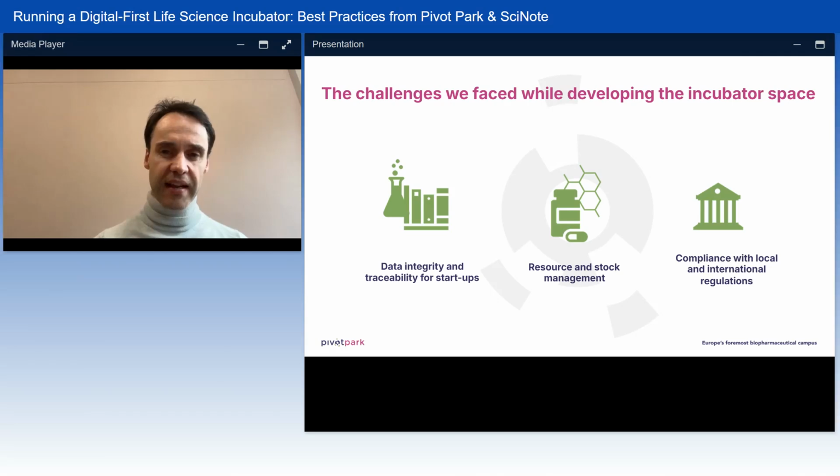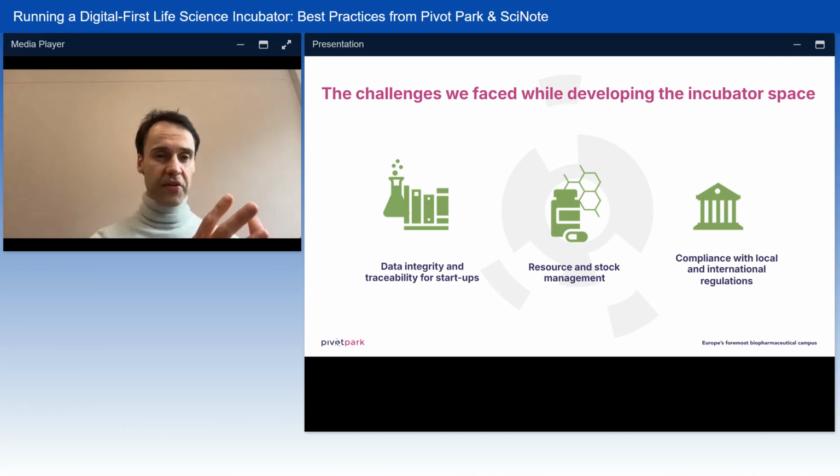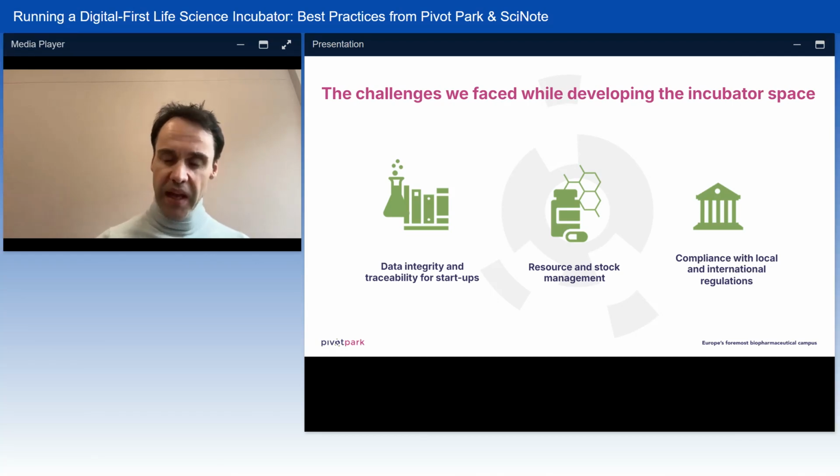But the second and the third challenge are very interconnected, in that if we are going to have chemical stocks or stocks of genetically modified organisms, we also have to comply with EU and national law about the storage of hazardous chemicals or dangerous genetically modified organisms. And therefore, we need to control both ends. So we need to know what the companies do, but we also need to be able to report it to the government. And that's what really drove us to set up this structure in SciNote.